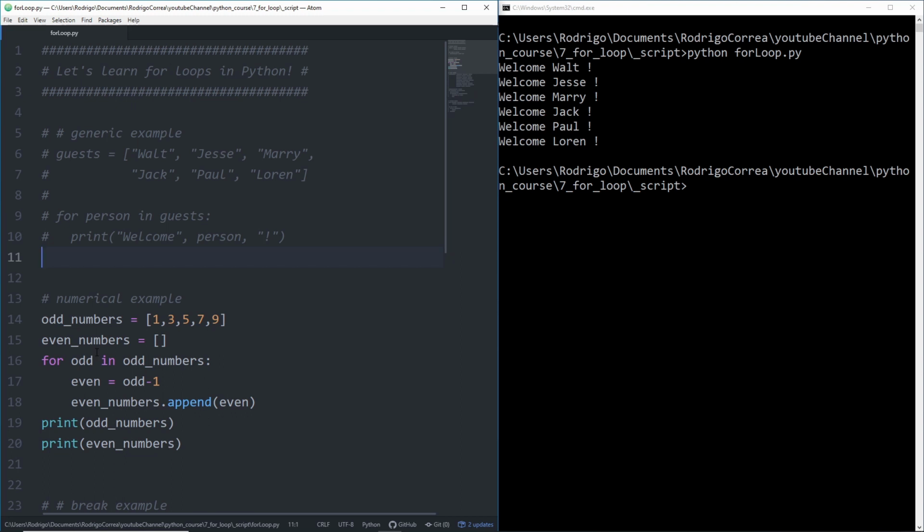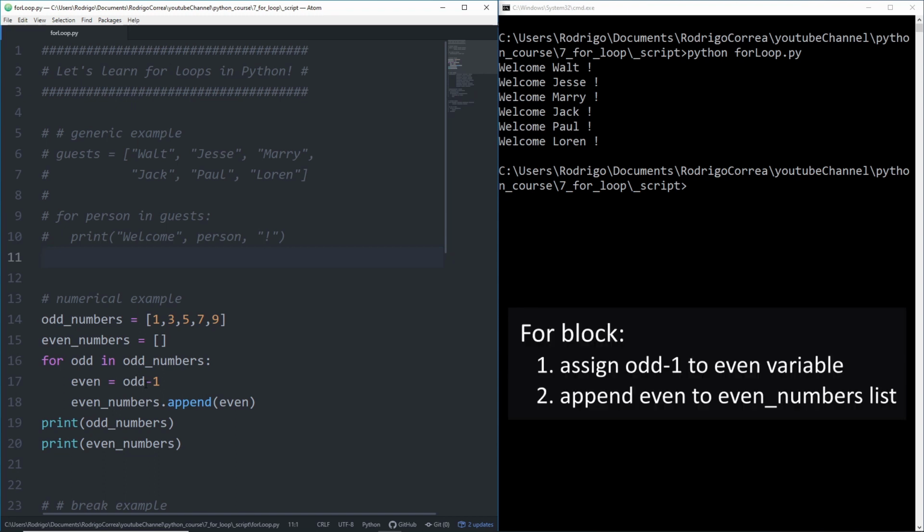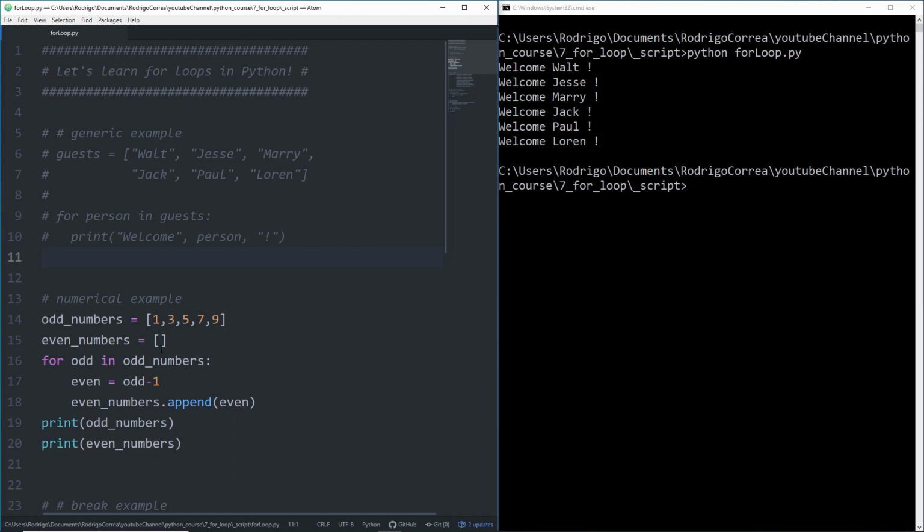Now we have the for block defined, and for each iteration, those two statements will be executed. The first one, we assign odd minus 1. That's going to be 0 in the first iteration, 2 in the second, and then 4, 6, and 8. Now, we want to get that variable and append it to that list. If you didn't know that we could append to the list, you should check the video about lists. In the end, once we iterate over all the elements, we go out of the for block, and then we can print odd numbers, which is the initial list, and finally the even numbers.